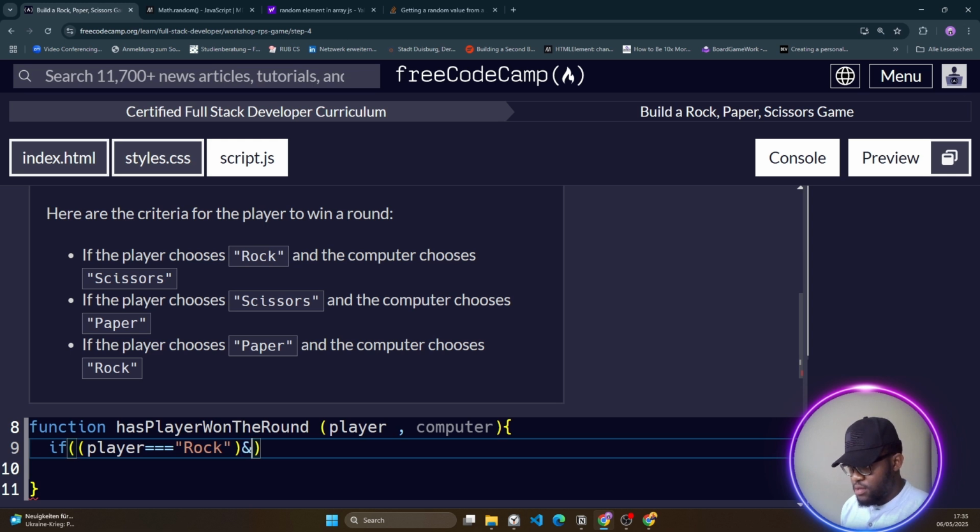I think that computer is equals to scissors. Then return true. Okay, I see how I have to do it. So I'll just combine all the things here. So, okay.